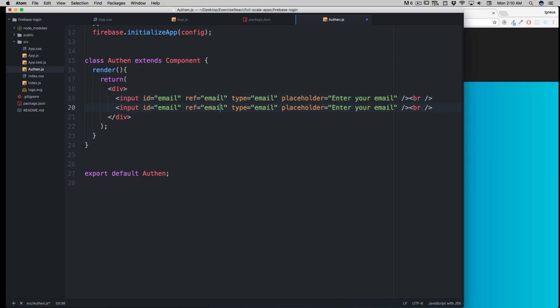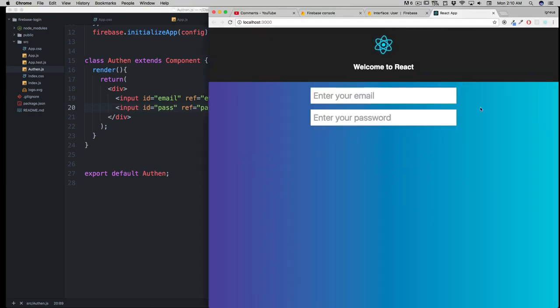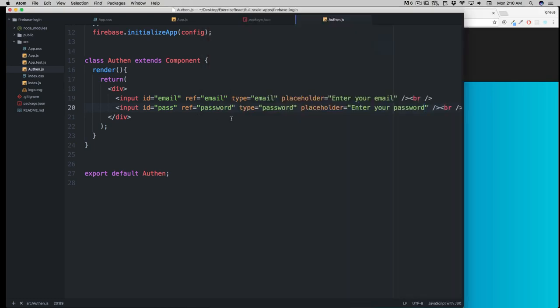I'll hit Command Shift D to duplicate that, and that is going to have an ID of, let's just say, pass, and the reference is going to be password, so that I can pick it up. Type is, of course, password, and the placeholder will be enter your password. Okay, looks good. And there we go. It shows enter your email, enter your password. We don't have any buttons in here, but I think we should do the buttons in the next video.